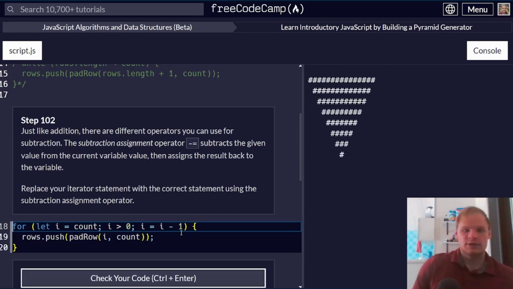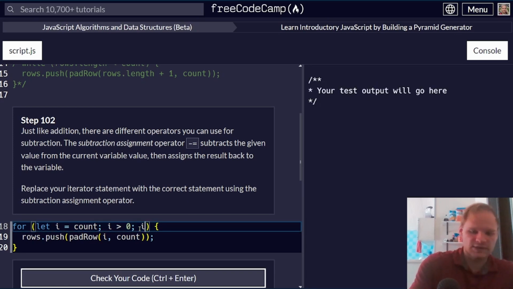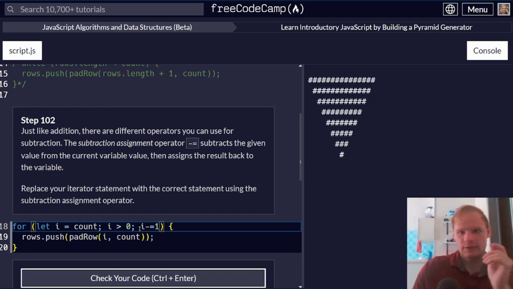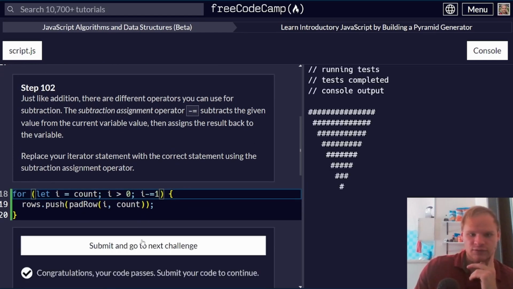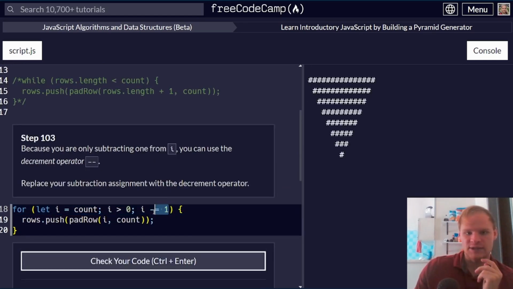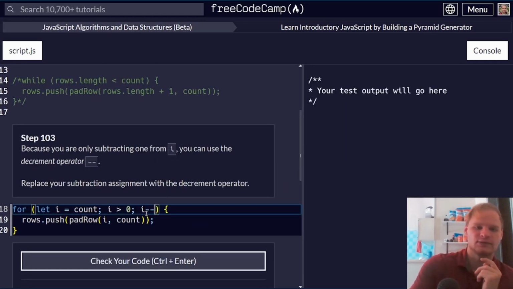Okay, just like addition, there are different operators we can use. We can use minus equals. Looks like we can just do this. So I minus equals 1. That's another shorthand version. Or we can do I minus minus, which is what I like to do.